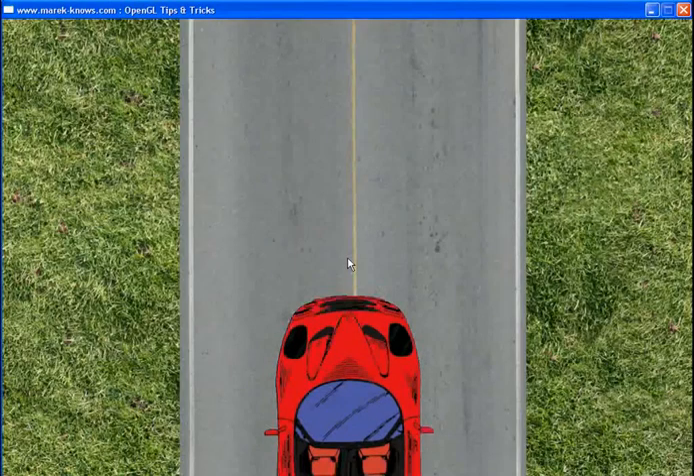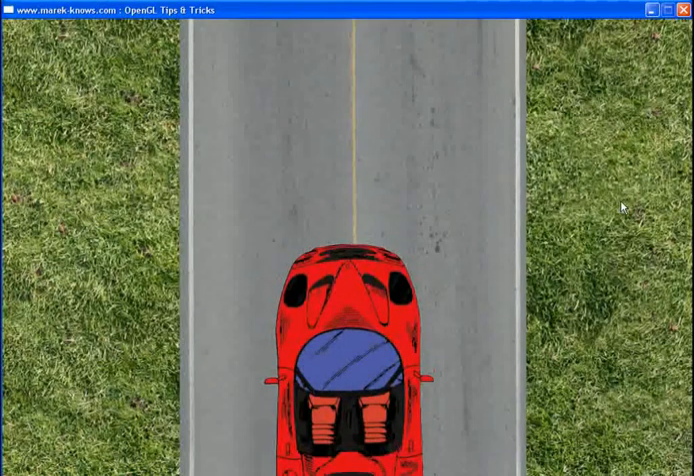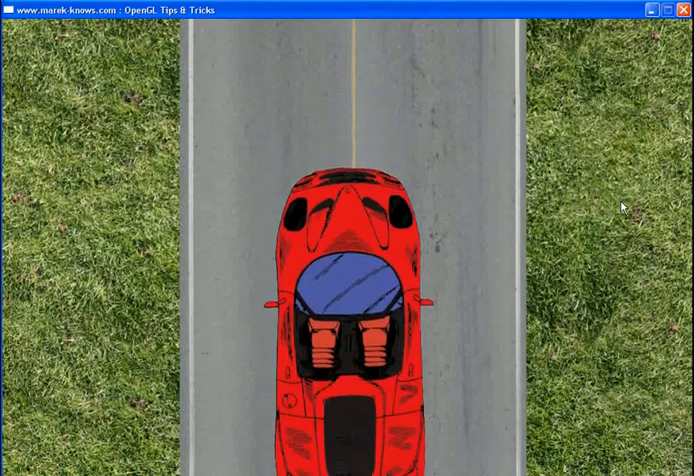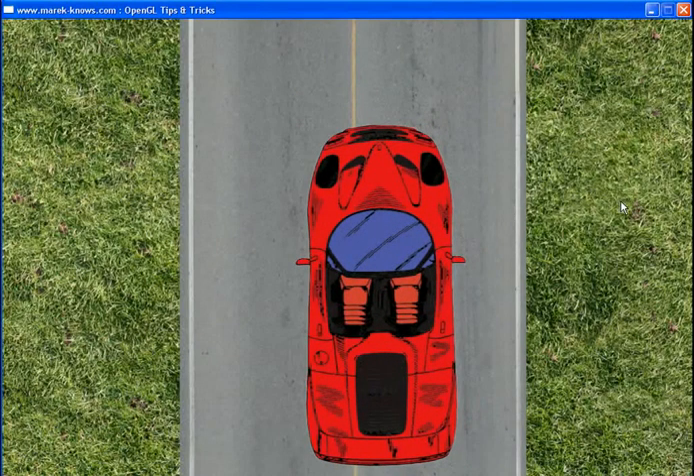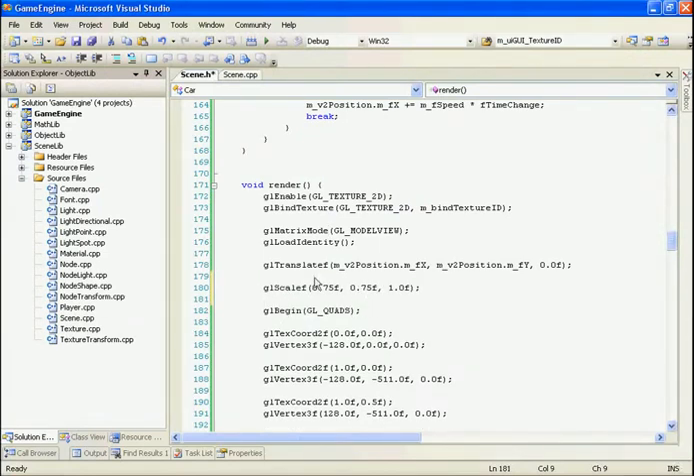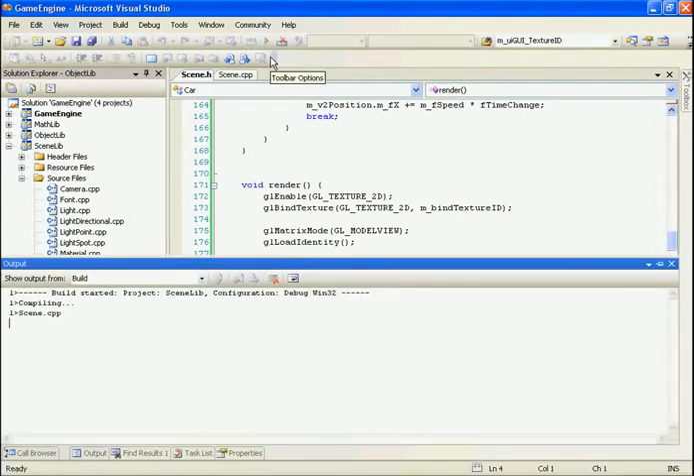Okay, so now when I click on the forward, back arrow keys, you notice that I can drive the car up and down along this road. The car looks a little bit big, so what I'm going to do is just quickly scale the car down a bit. Right before we call glBegin, just call glScalef, and I'm going to scale it by 75% in both the x and the y coordinates. Let's go try this out.